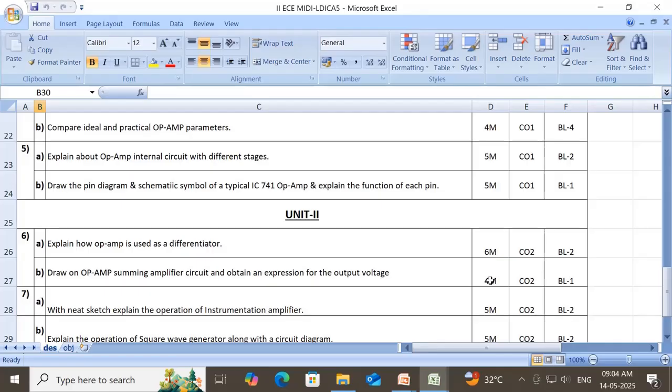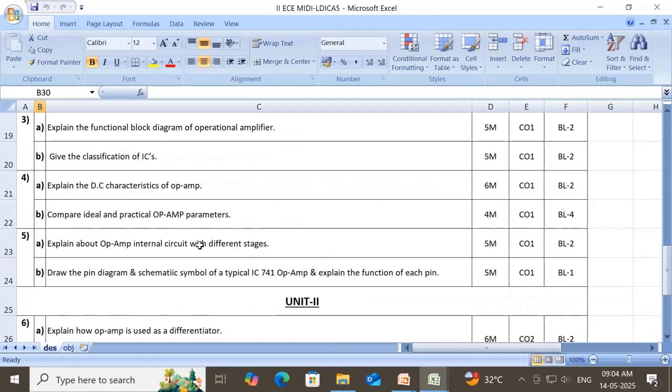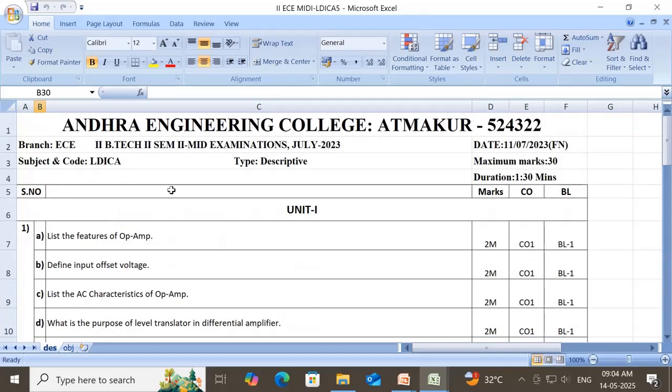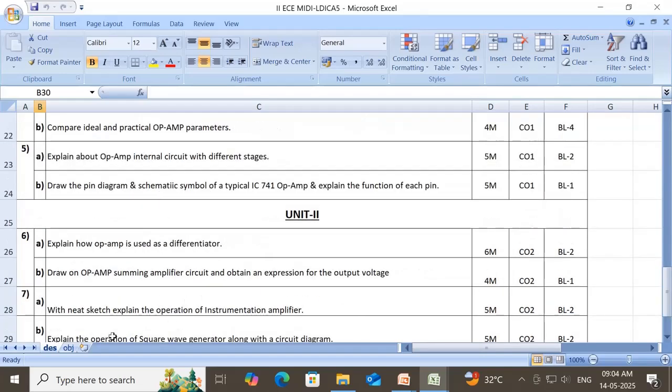So this is how our system randomly selects questions from the question bank and prepares the question paper. This is about descriptive. Let us see about the objective.